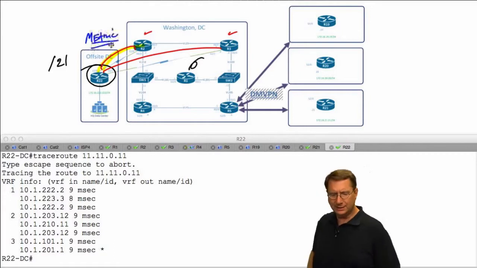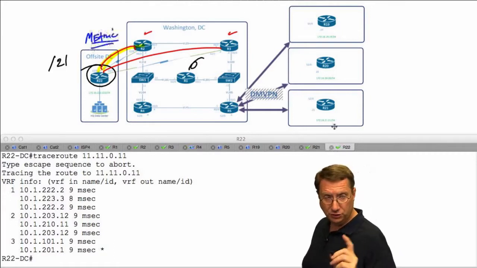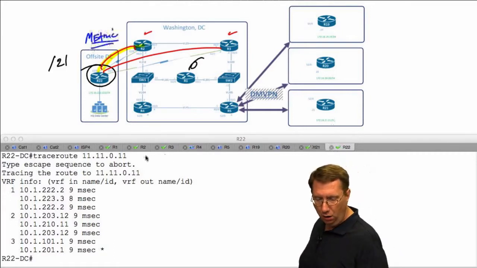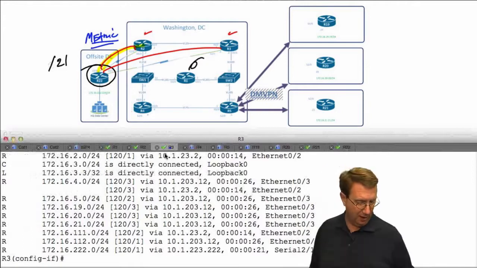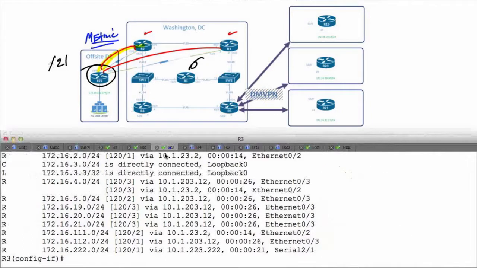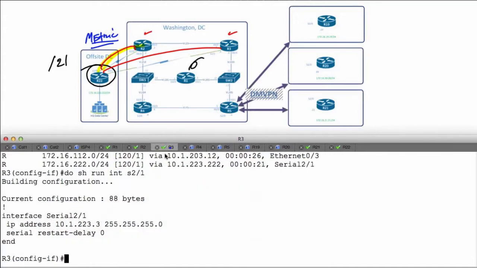So let's entertain exactly what's going on. First of all, I'm going to go to R3, since that's the device that I want to modify its current behavior. Let's take a look at our interface. So do show run interface serial 2/1. Is that the right interface? Yes, that's the one that's leading down to 22.